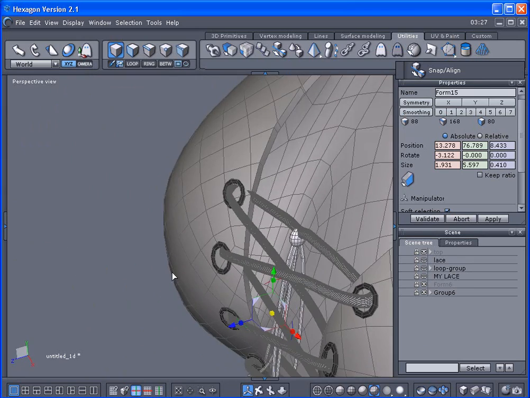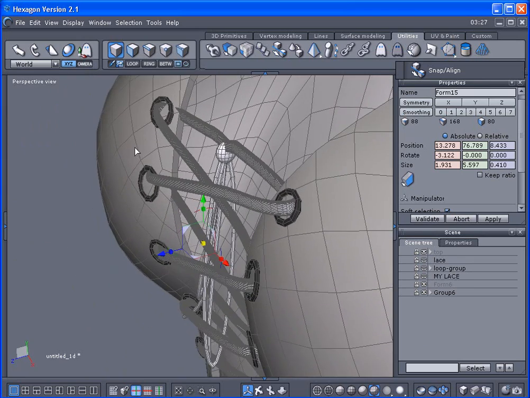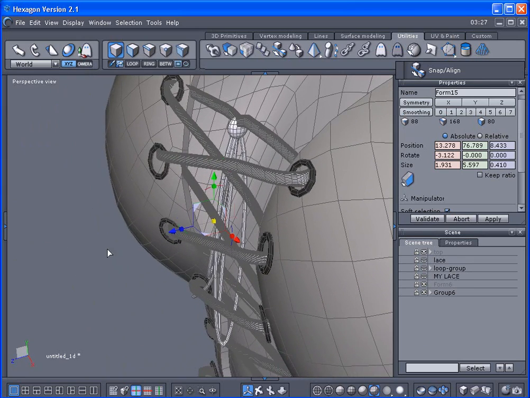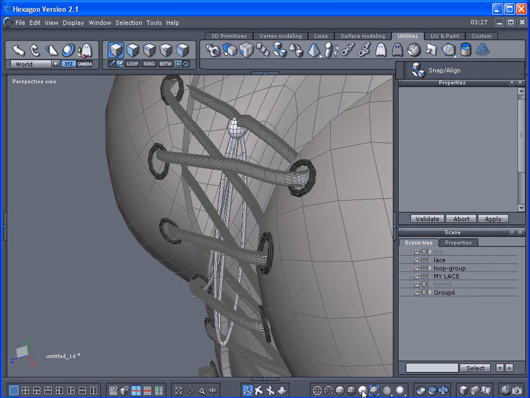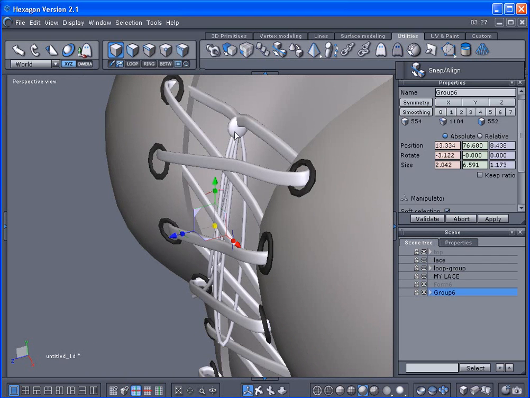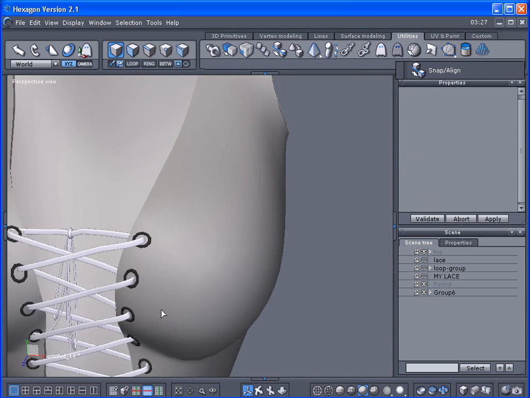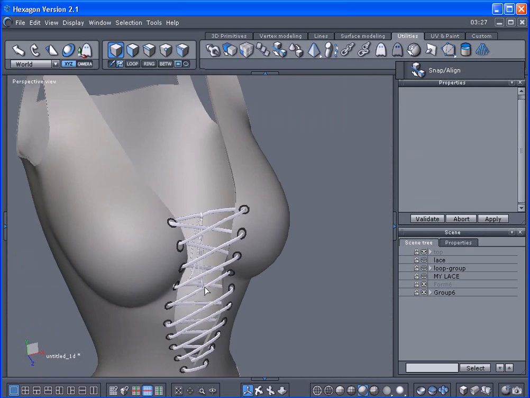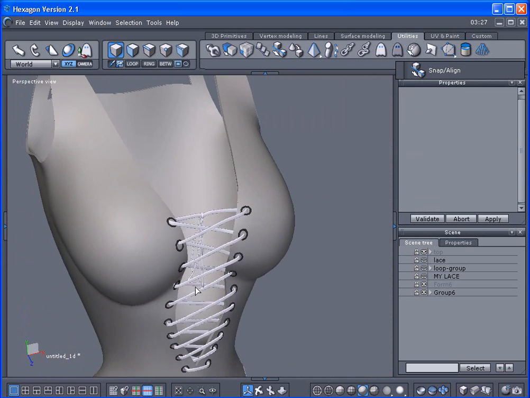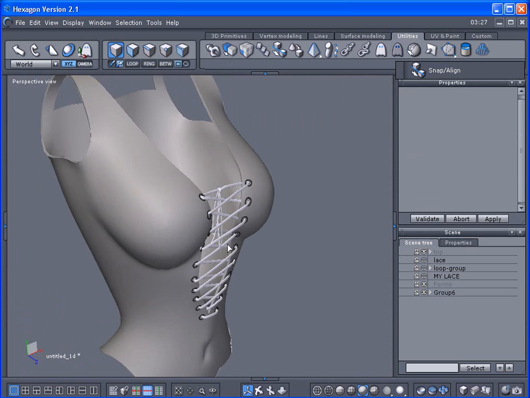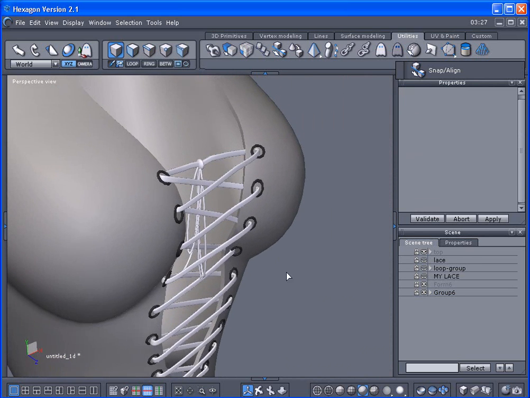So let's say that I want to, that looks alright there. Look at that in smooth mode. It needs to come up just a little bit, not a lot. That's how you can make your little lace for it, and that looks pretty good. Let me go ahead and zoom in here so you can see a little bit better.